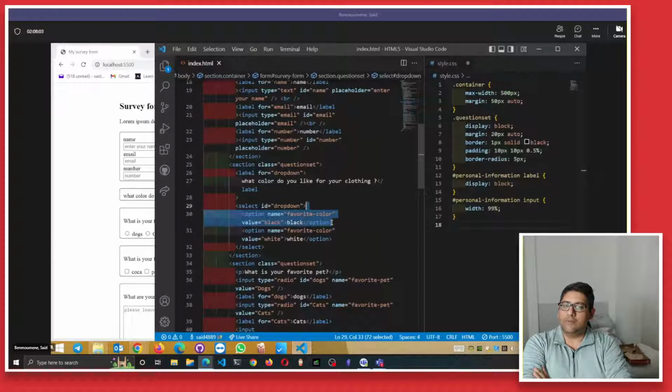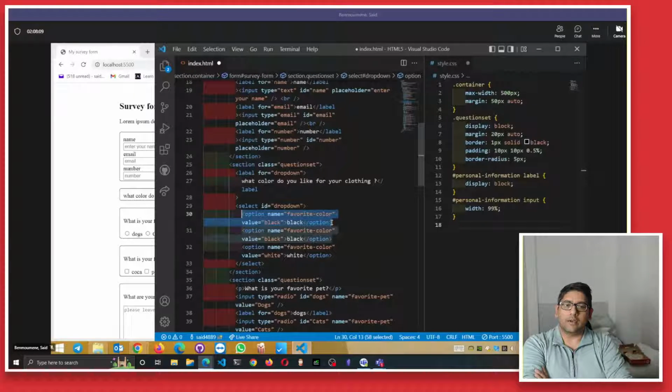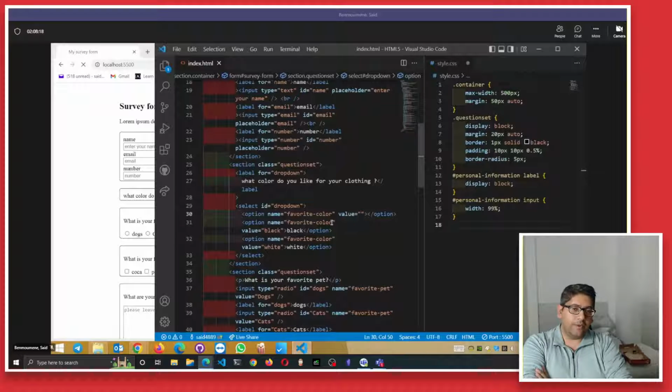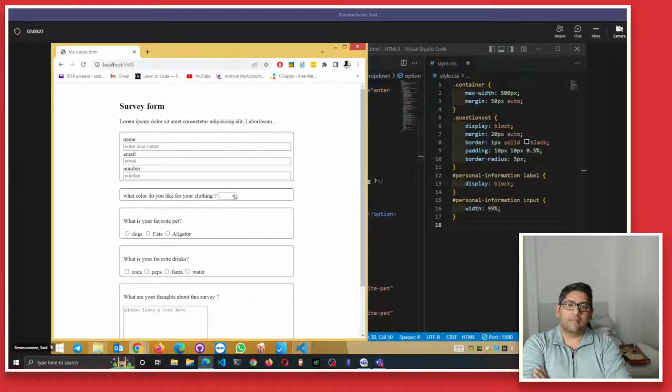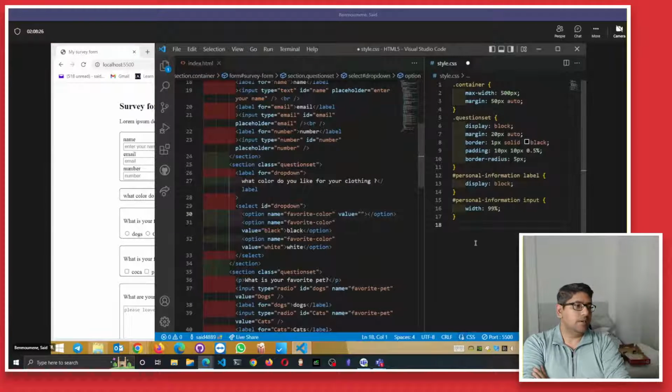And duplicate it above. How to duplicate? Alt, up. Shift Alt. Yeah. Okay. And remove black and remove value. Value equal to black you remove. And just let value be empty and let the option also be empty. Okay, awesome. Now you want it full width like that. Yeah.